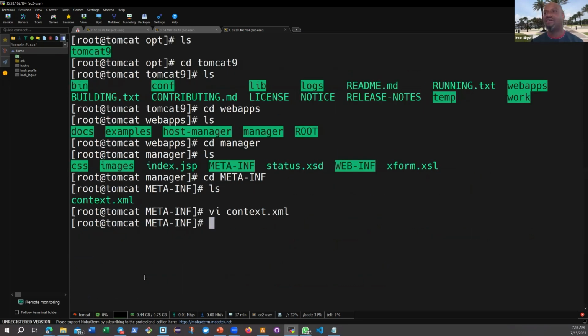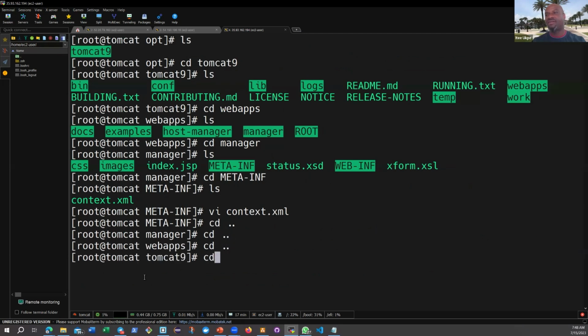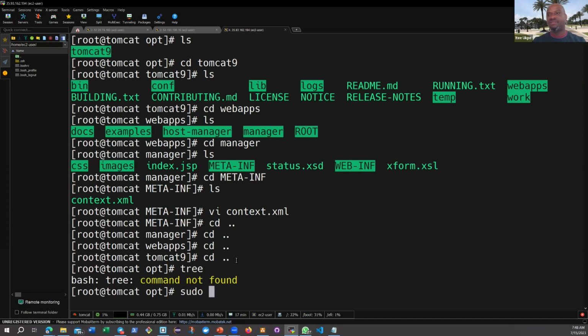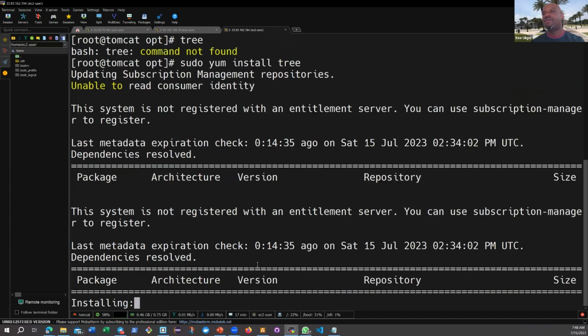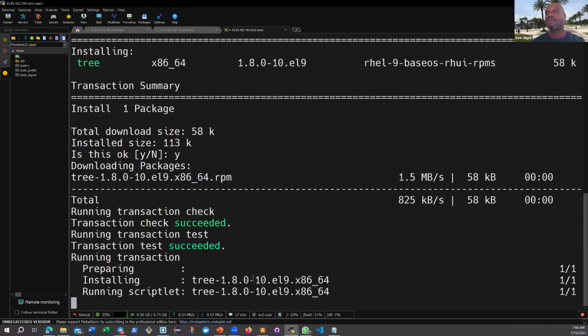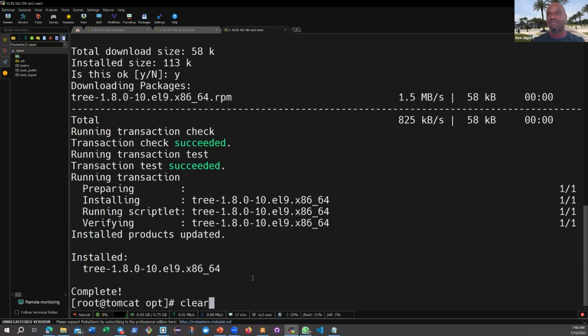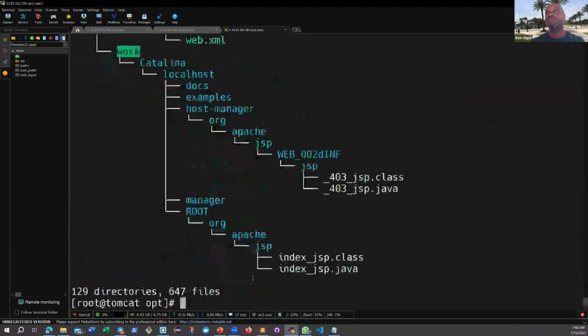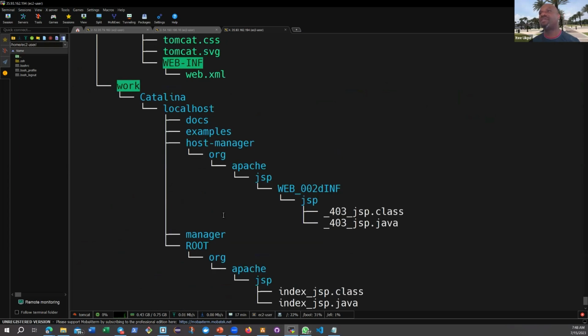Okay, that is done. So I can cd back to the opt directory. I just wanted to do tree. Oh, we did not install tree. Sudo yum install tree. So it's installing the tree package. So if I do tree now, you can see the directory, right?